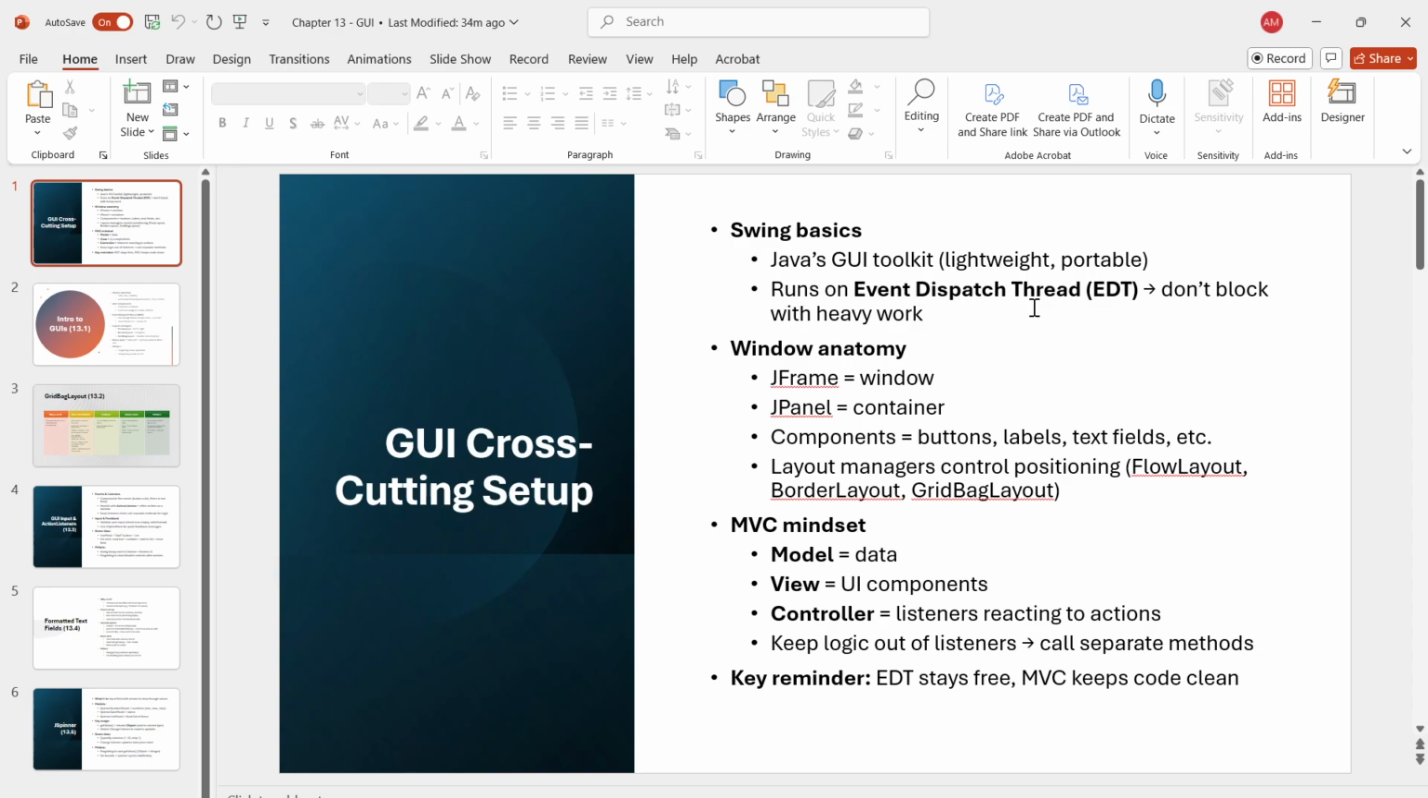Swing in Java is Java's built-in library for building graphical user interfaces, which is all the buttons, text fields, tables, sliders. We'll use components which will come from Swing. One important thing to know is that Swing is lightweight. It handles drawing and event processing inside Java rather than depending on the operating system.